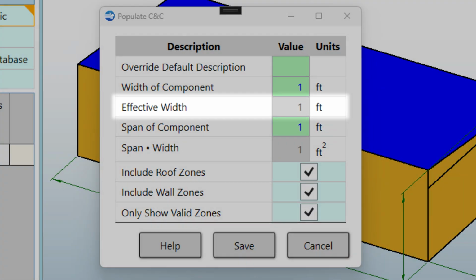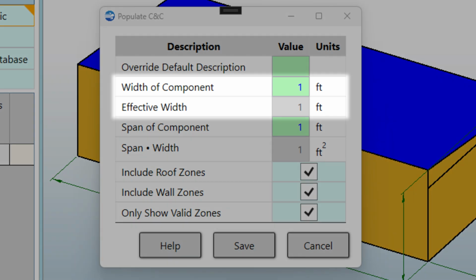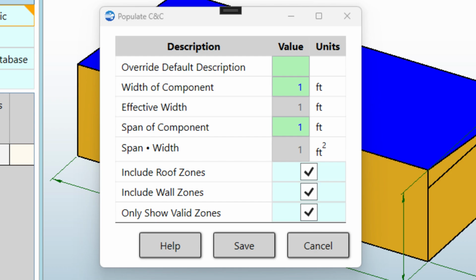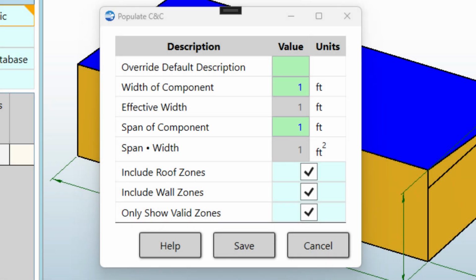The effective width is automatically determined, and it takes into account the 1/3 rule that states the width need not exceed 1/3 of the span length. If you notice that the effective width is different than the actual width entered, it is because of the 1/3 rule being applied. Now we specify the span. The area of the entry is then calculated automatically.